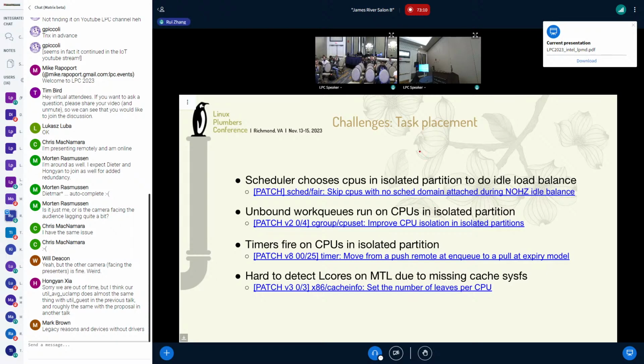Okay, the first problem we found is that in low power mode, the isolated CPUs are idle. But the scheduler still treats these CPUs as ordinary idle CPUs and uses them for idle load balance. This is a waste of power because the isolated CPUs are detached from any scheduling domains. So they just wake up from idle, find nothing to do, and go to idle again. In our experiments, we see that the isolated CPUs wake up around 3,000 times in a 60 second run.